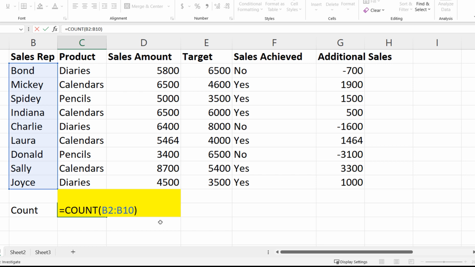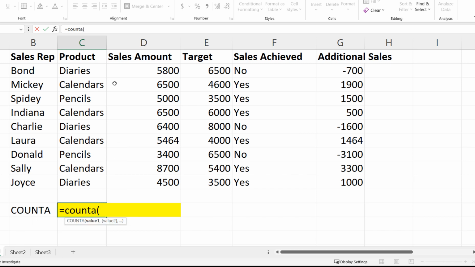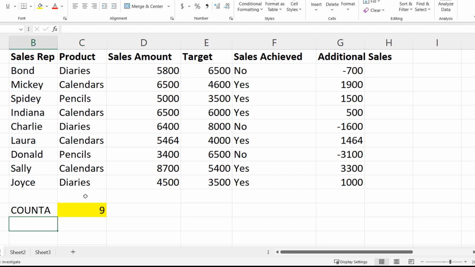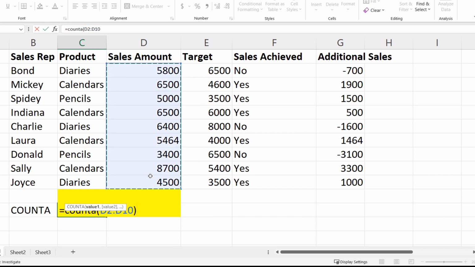So this is a problem. If you want to count text, you cannot use count. In this case, we will change the function to CountA. CountA is the function that counts alphabets as well. So CountA is actually a better function. It can count text as well as numbers. So if we do a CountA and then we choose the text, it will straight away give you 9, which is correct. We could have done a CountA on the numbers as well, and we will still get a 9.